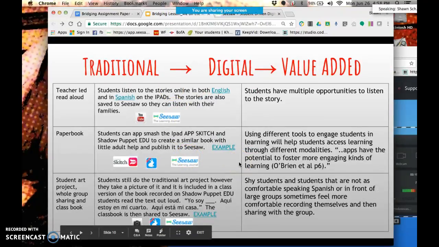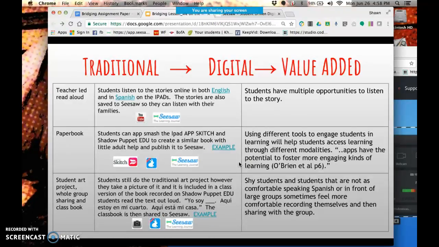Using different tools to engage students in learning will help the students access learning through different modalities. Apps have the potential to foster more engaging kinds of learning. O'Brien et al., page 6. The student art project, the whole group sharing, and the class book.